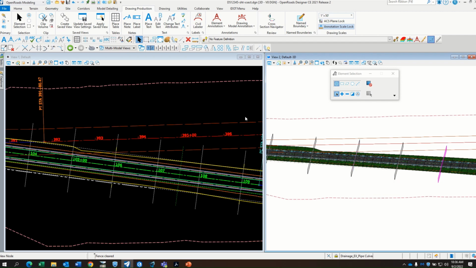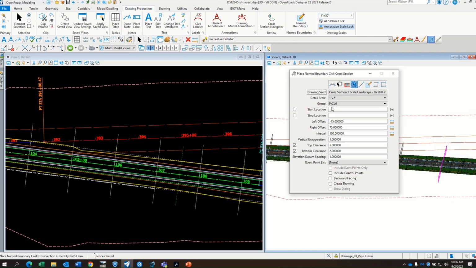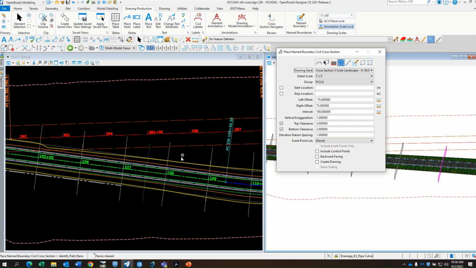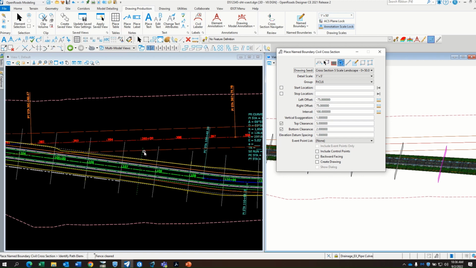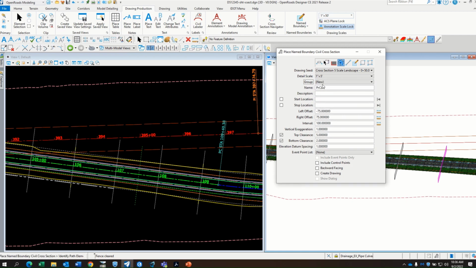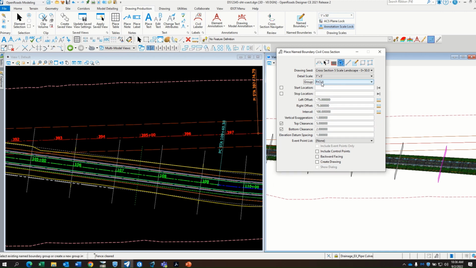So, okay, here are the steps. Go to named boundaries, and then here you're deciding, do I want the pipe culvert cross sections to be incorporated with all my cross sections, or do I want all of the pipe culvert cross sections together? Because it's going to make a difference here. If you want them all together, then go ahead and create a new group. But if you want them to be incorporated with these cross sections, make sure that you select that same grouping, and it will incorporate the cross section.